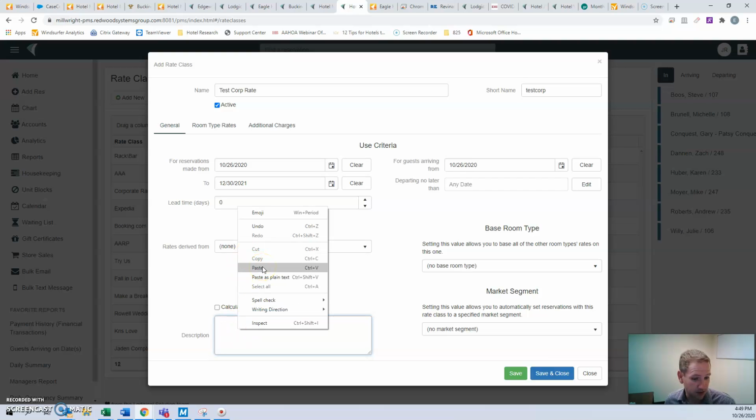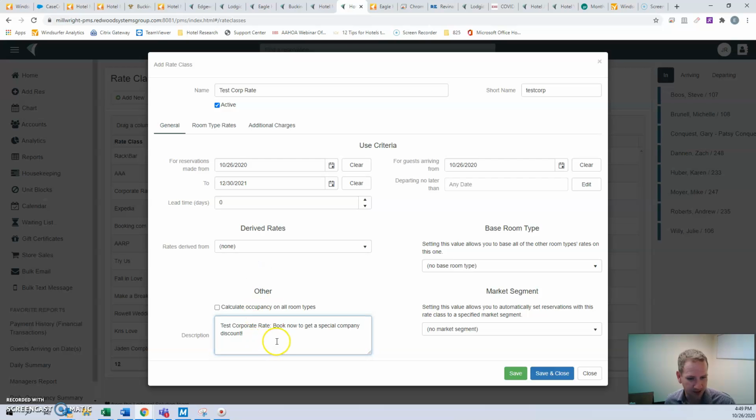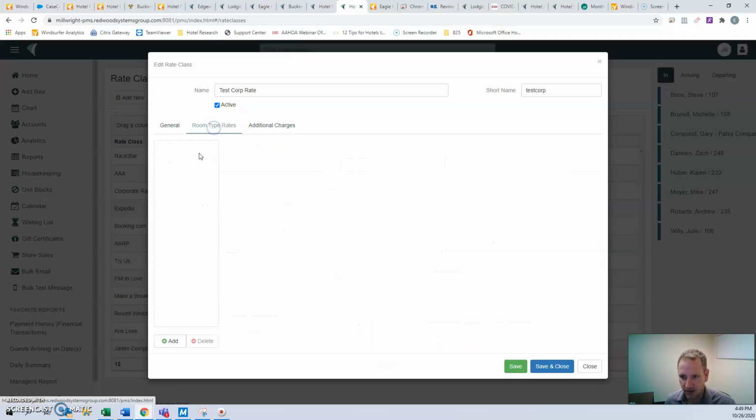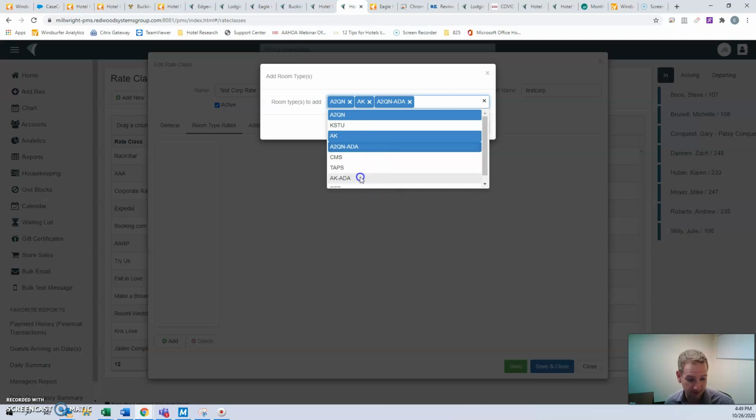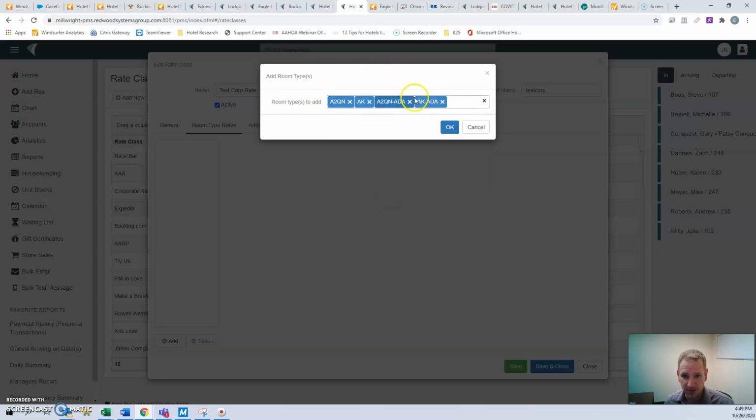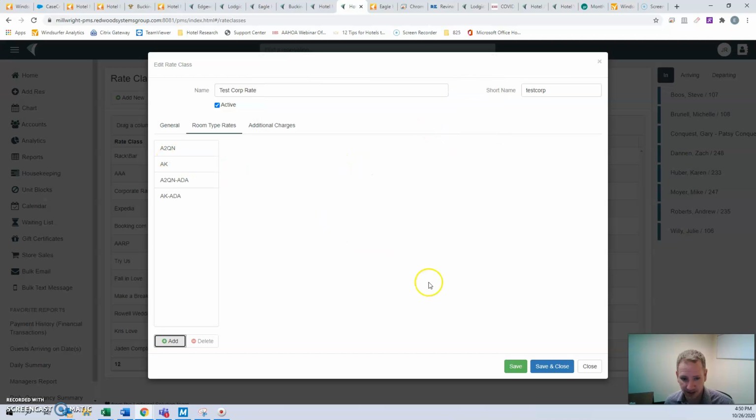We're going to need to give it a description. Look at automatically test corp rate description in there. Sweet. Save. Then we're going to need to tell it what room types. I'm going to assume, since you don't have very many suites, you probably just went with standard room types. And even if you went with suites, I'm going to just go standard. So done. Okay. Those are my room types. I'm going to hit OK. And I'm going to hit save.